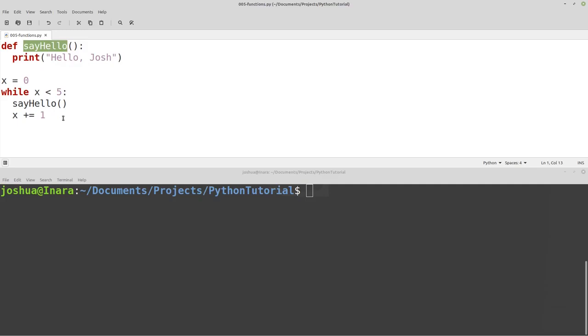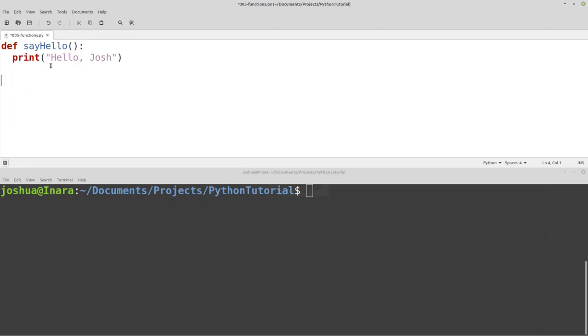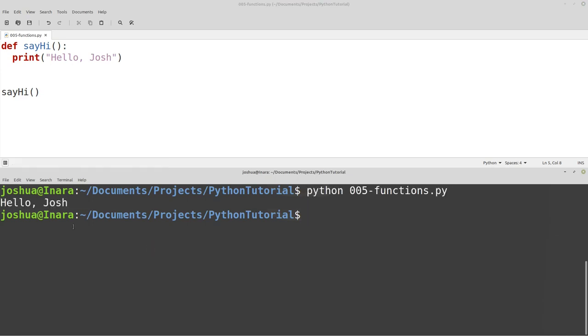Okay, so the main point here is we have a function. We define it with def. So anything starting with def is a function, a block of code that we can call. Then it has a name, and you can call this whatever you want. Instead of say hello, I could just say hi. But whenever I'm calling it, then I need to actually give the function's name properly. Okay, so let's run it again, and then hello Josh.